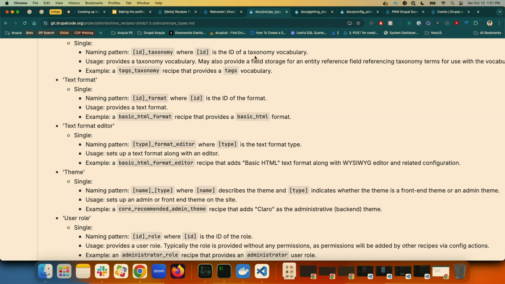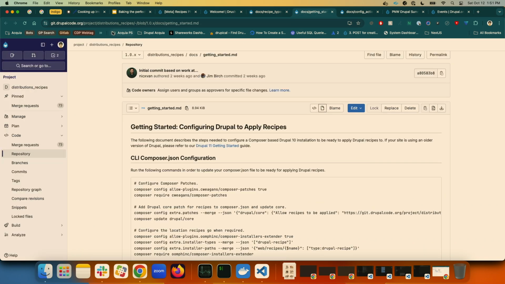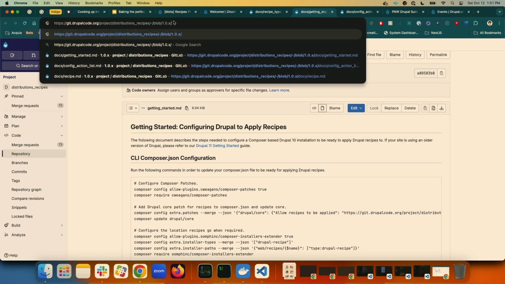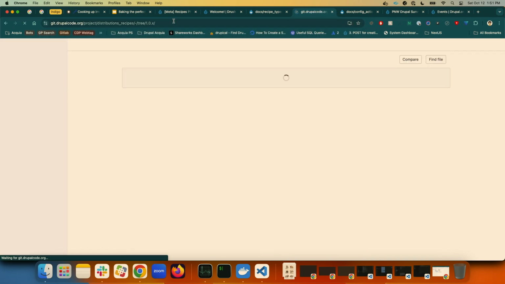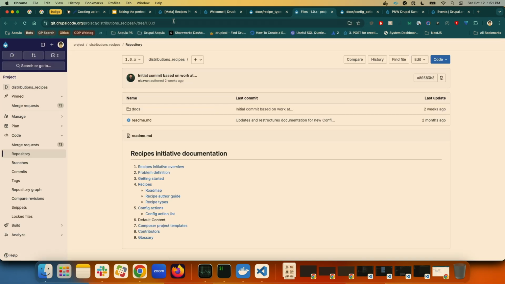Before we wrap up, any other questions? Where was the docs? Oh, right there. It's under Git Drupal code, Recipes. Try it. And it's going to be in the slides. I'll add it to the slides so that you don't have to go searching for it.